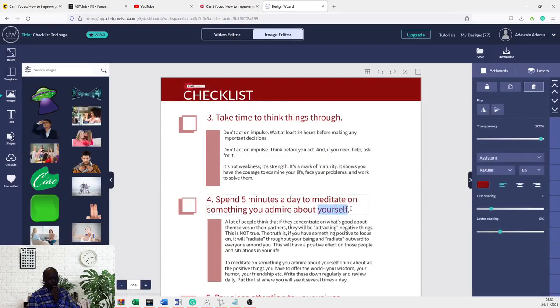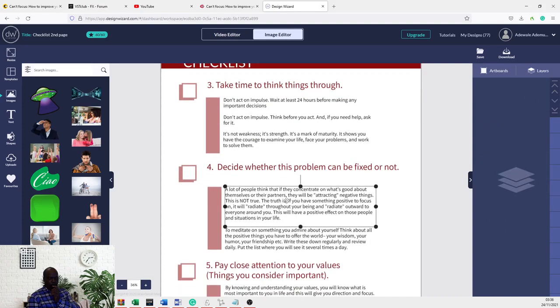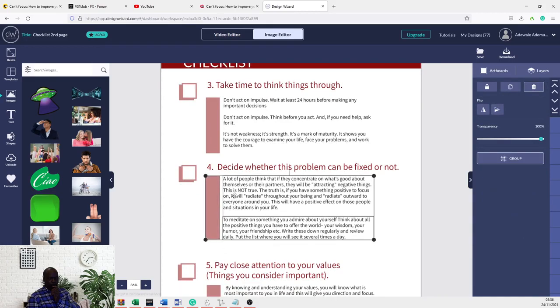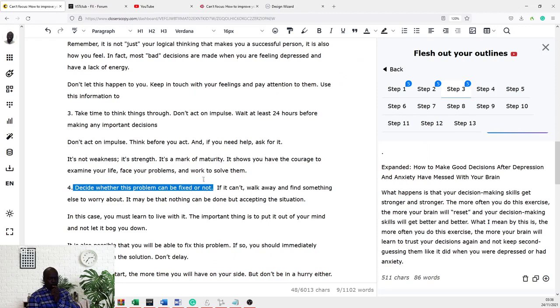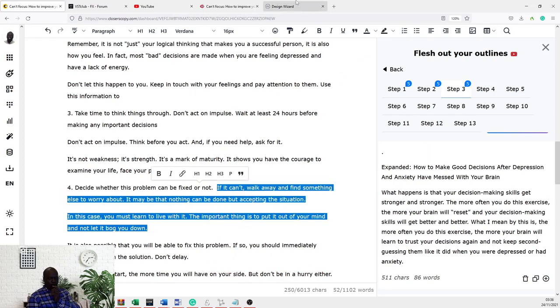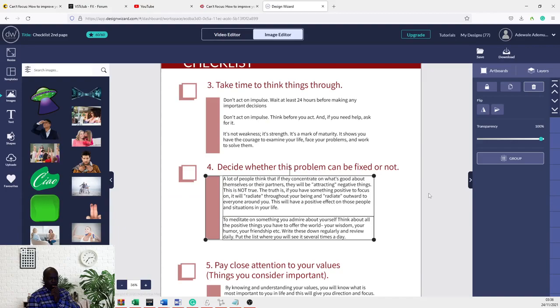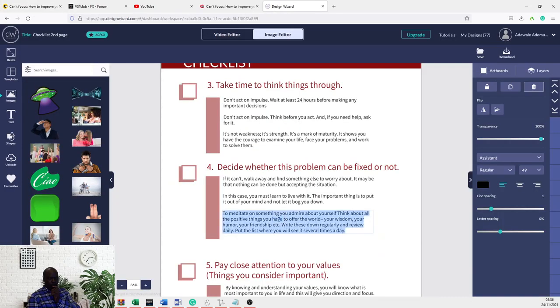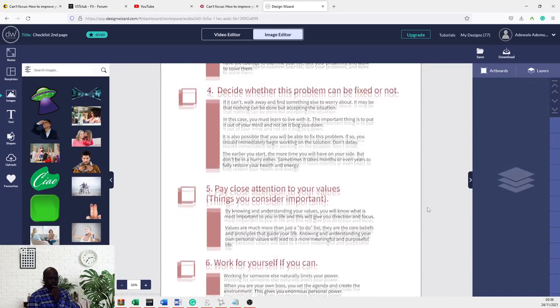Alright, so we've got page 1. A checklist how to make good decisions after depression and anxiety have clouded your judgment. Actually, like this heading, this headline might actually work better for the headline. Okay, so let's download that. Let's save that. Look at the designs. So that's to download there.